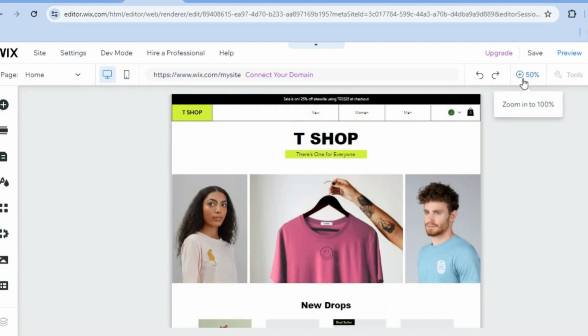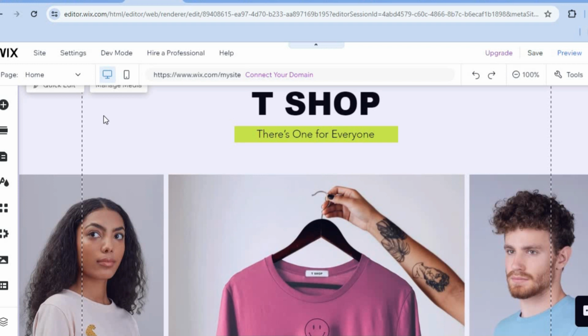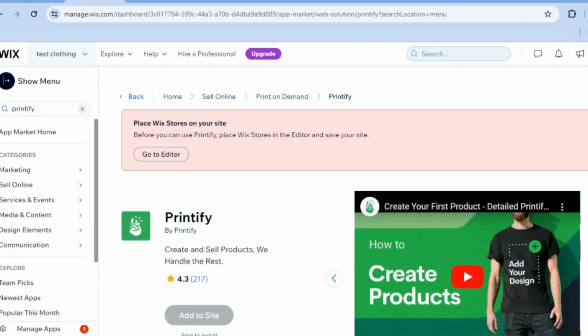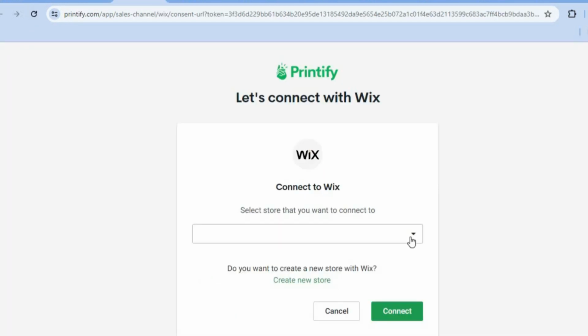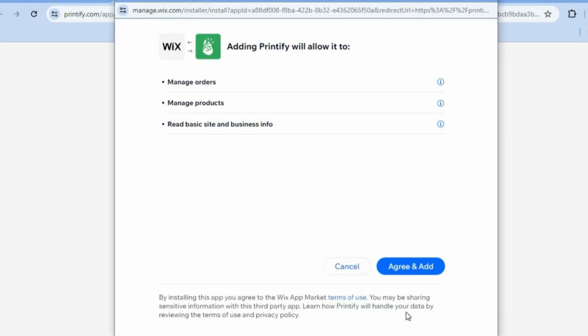The first thing you will need to do, let's go back into the app market. So we're going to go back into the app market. After going back into the app market, all you'll need to do now, you can simply refresh this page. So let's do that real quick. You'll search for your store right here. So you can select My New Store, then tap on Connect. Then tap on Agree and Add.